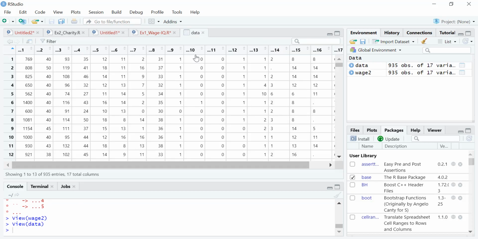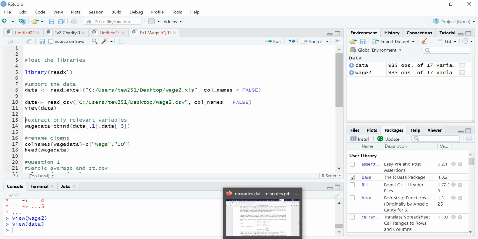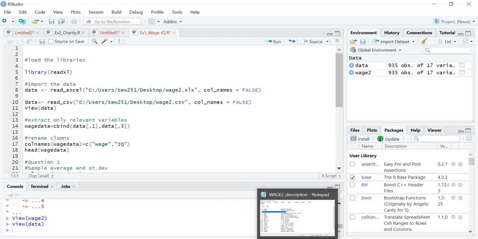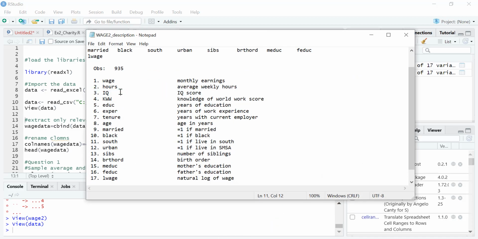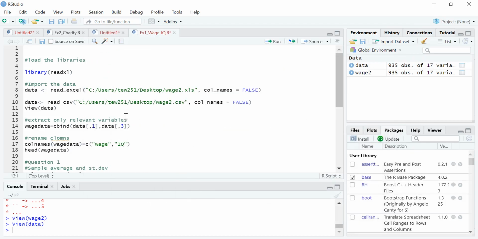Yeah, all viewed, but I still have the problem here. These columns are not named, so I need to name them. If I go back to check what needs to be done here, I think it was wage and IQ. So let's go to the description of the file. The first column in the data contains the values for the wage variable, and then IQ. Yeah, so this is the third column. Yeah, I need these two scores names.